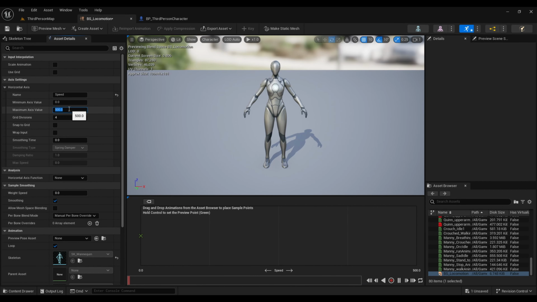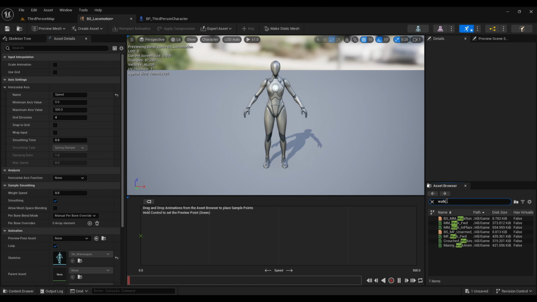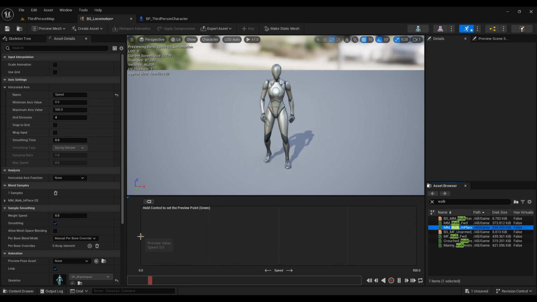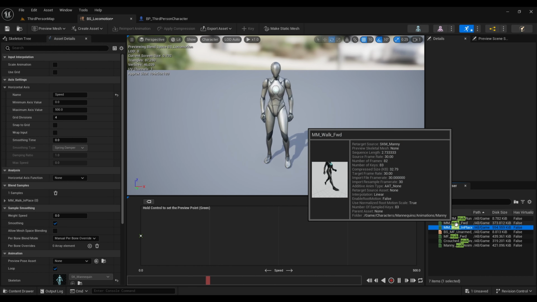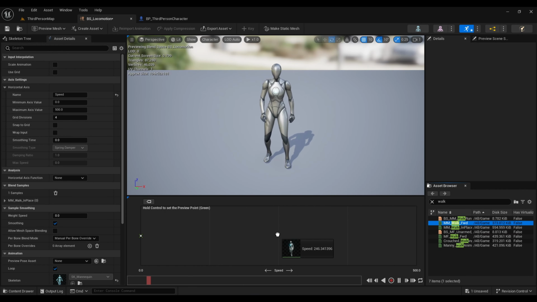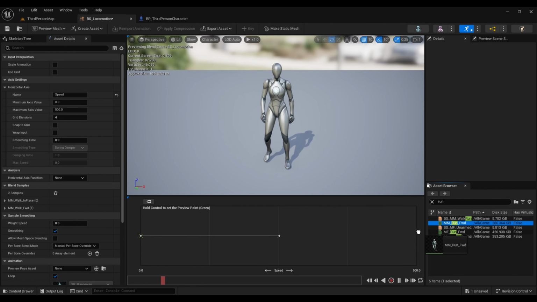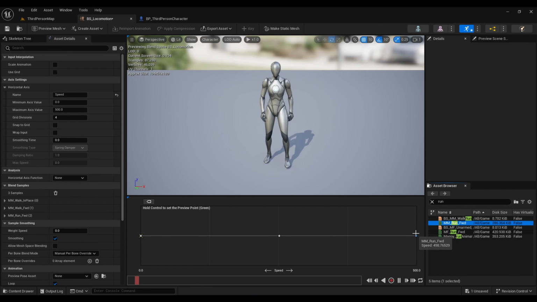Now we will add the animations to this graph. We will not add the idle animation here first; you will get the idea why I'm doing it. First add this walk in place animation, then we will go with our walking animation, which is this one, and lastly we will add our running animation. If you press Ctrl and hover your mouse over this graph, you can see the transition of all three animations. Once it is done, simply save it.